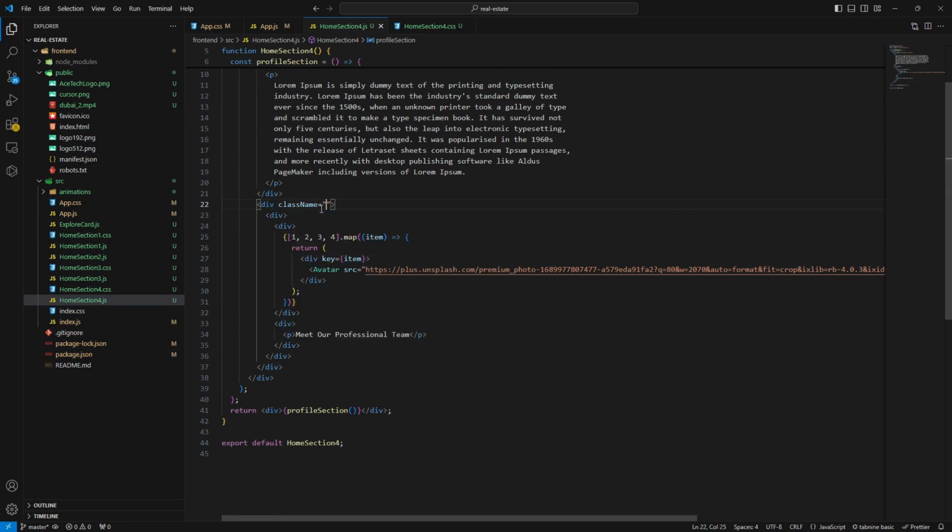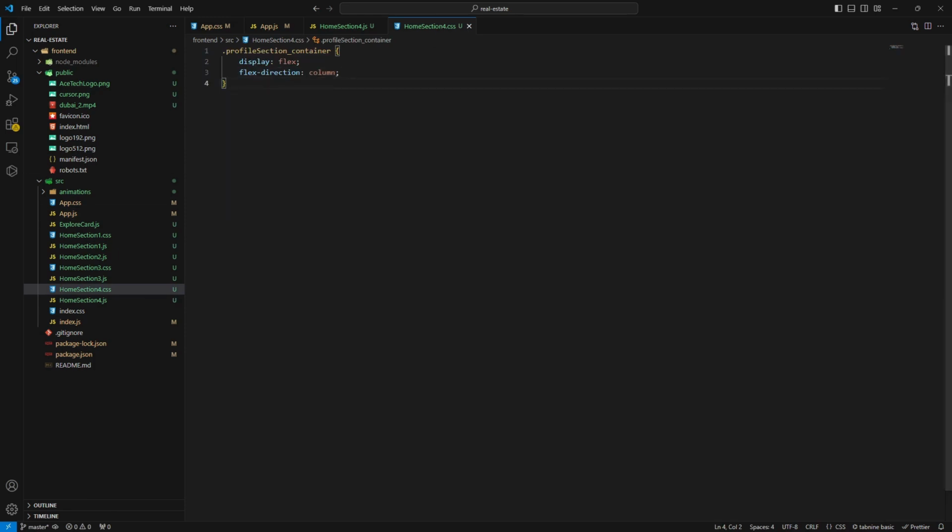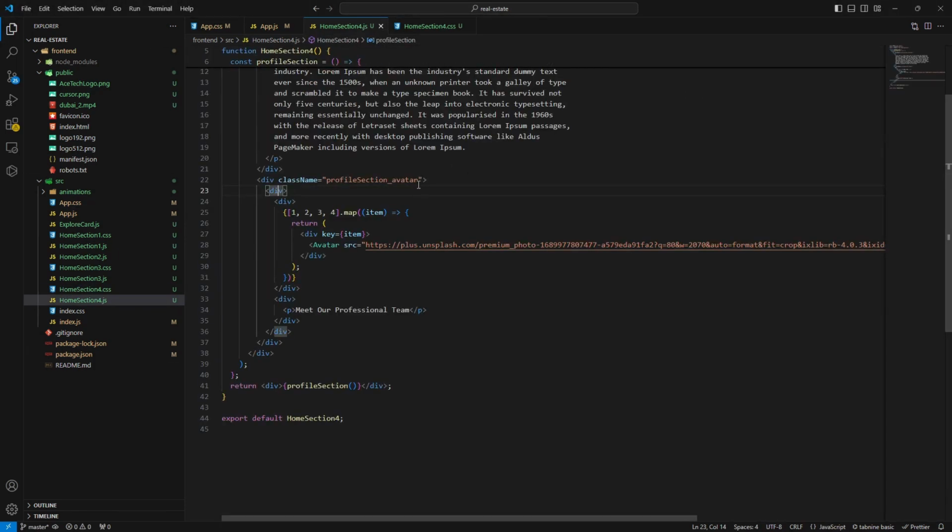Let's give this class a name as profile section avatar. Okay, let's add some CSS for this as well. First, we should actually rename this to avatar container, because this contains both the text as well as the avatar. And what we can do is give the class name to this internal div which actually only contains the avatar part. That would be much more sensible to do. And I think we can remove this extra div right from here. Yes.